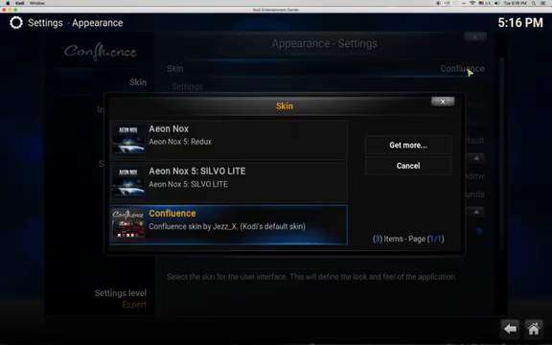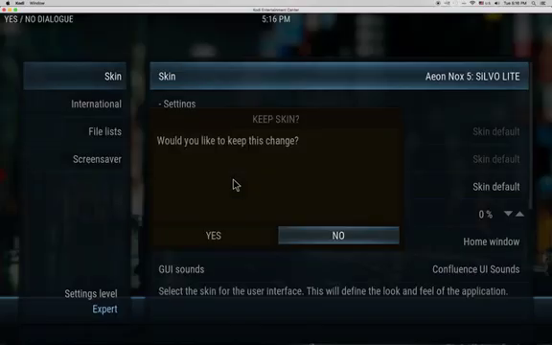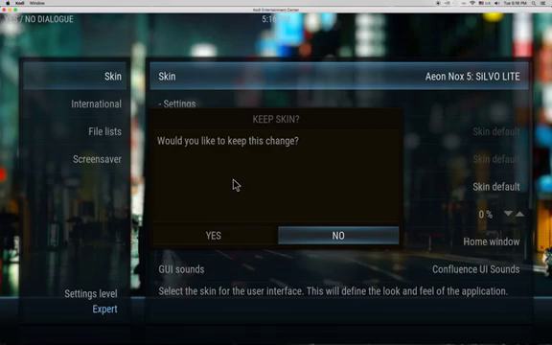So when you click on Confluence, it's going to bring up this menu. And the one you want is Aeon Nox, okay? Mine has two of them. Normally you don't. You just have one. So just pick the one that says Aeon Nox. All right. So let's go ahead and click on that. Once that's done, it's going to ask you if you want to keep this change. You select yes.